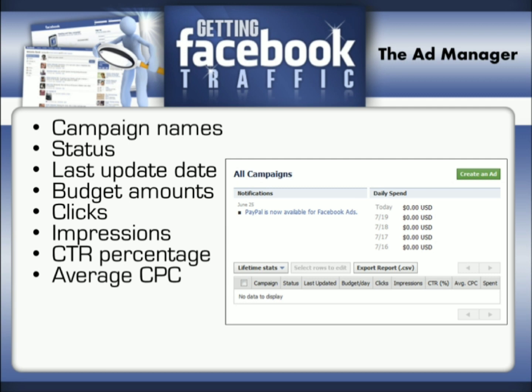Average CPC. How much has each click cost you on average? Because sometimes you pay more and sometimes you pay less. So this is going to average it out so you know what your advertising per click is costing you and how much you have actually spent in advertising. And then the stat ranges. This allows you to see the lifetime stats of a particular ad. So how well it has performed over the past day, the past week, lifetime, that kind of thing.